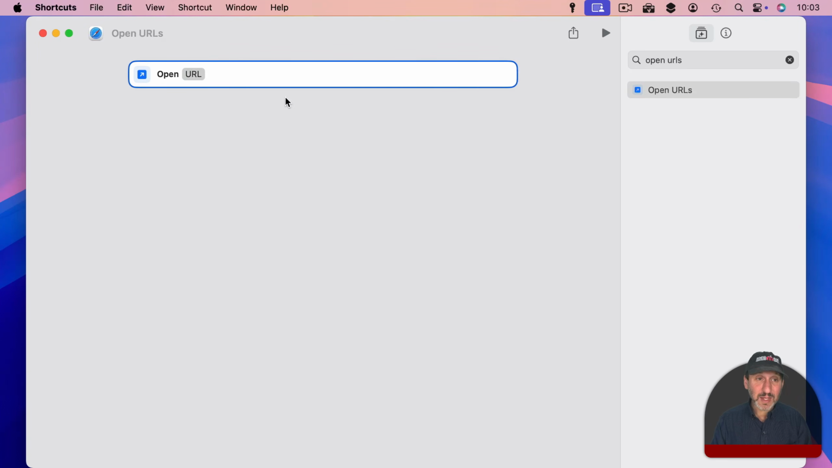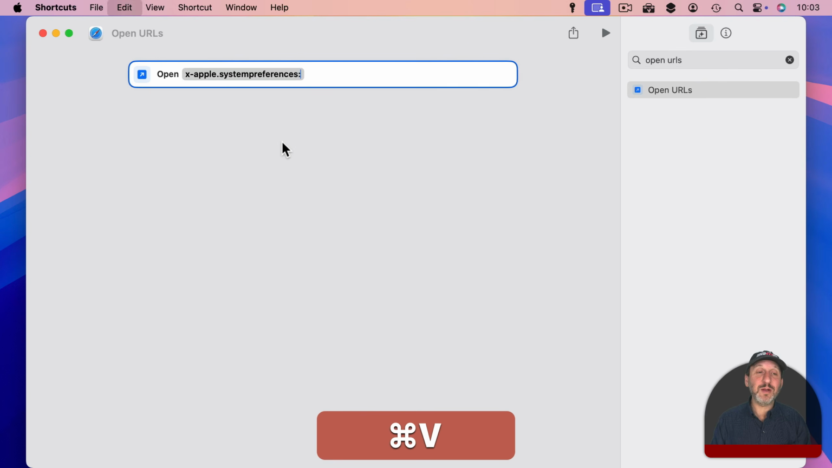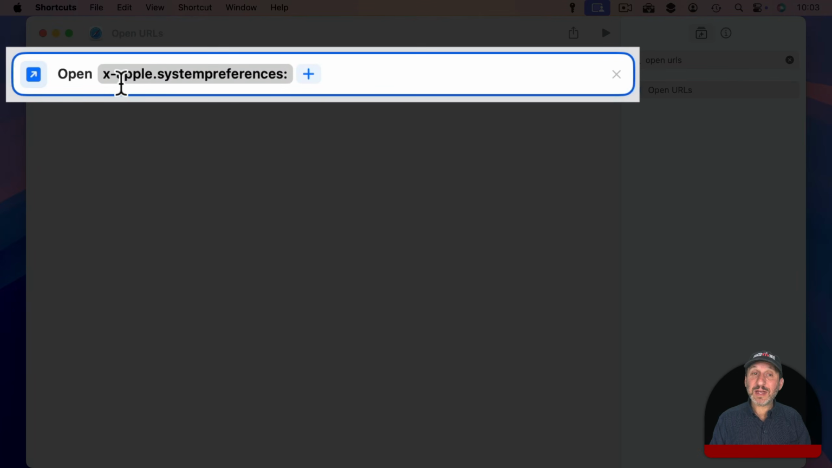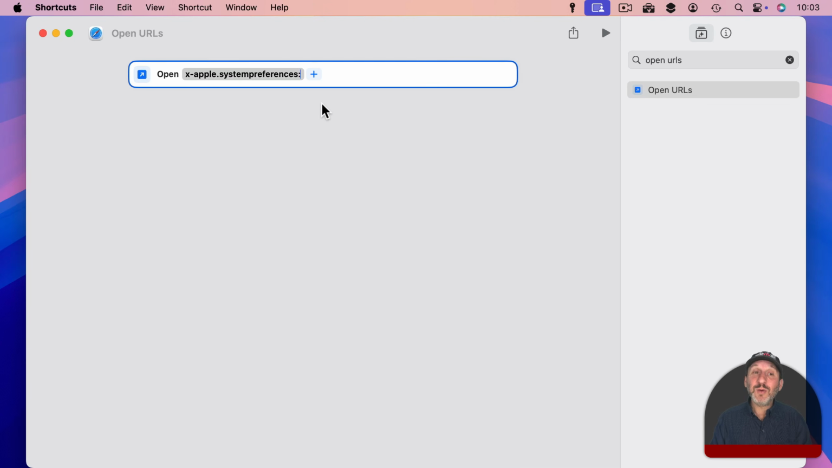Instead of HTTP, we're going to use this one right here. x-apple.systempreferences, and then a colon, just like the colon after HTTP. This will tell your system not to open up the browser, but instead to open up system settings, which used to be called system preferences. And now we need to tell it where to go. If we just were to use this, it actually works to open up system settings by itself.